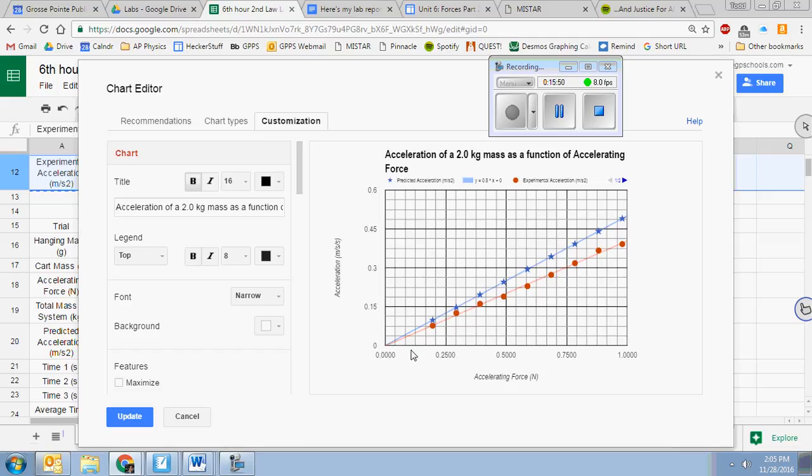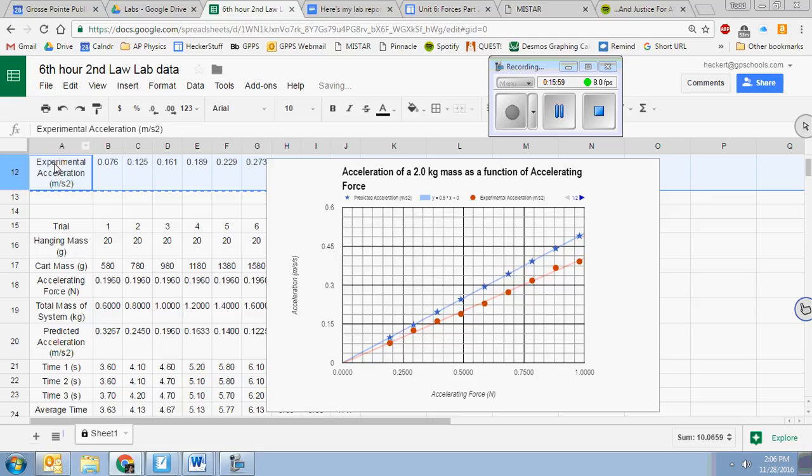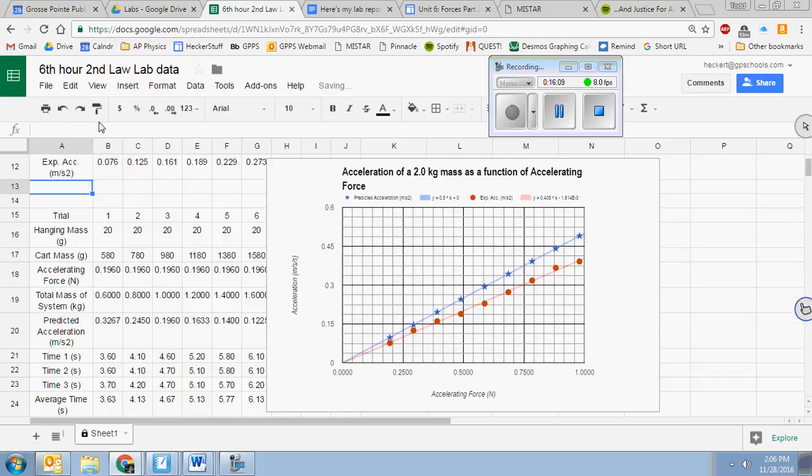All right. So anyway, do you guys see what I'm saying though here? How this stuff here kind of doesn't fit. So all I'm going to do is just change the names of those rows so that it fits. Experimental, that can be abbreviated. Experimental acceleration. Boom. And then down here, predicted acceleration. Let's see, PRE, I can abbreviate that PRED. Then I can make this acceleration.